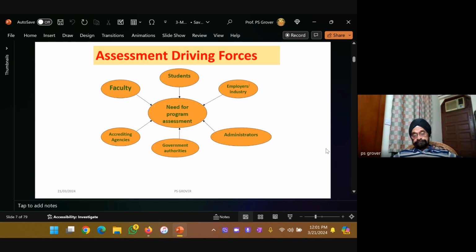Now, what forces us to assess? We are forced to assess because assessment serves as a tool for the industry to believe what we are doing. Assessment serves as a tool for the student to have confidence that they achieved something.